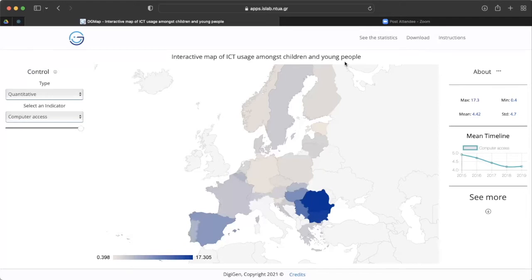Its most important feature is the visualization of the indicator values on the map, where all European countries are classified based on their values, with countries having higher values presented with a deeper blue color. Here, for example, the selected indicator is the percentage of children that live in households with no access to a computer. And we can see here that Romania is the country reporting the highest value, equal to 17.3%, and Estonia is the country reporting the lowest percent, equal to 0.398.